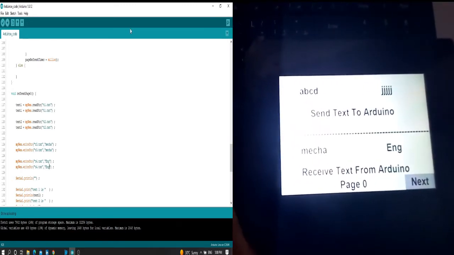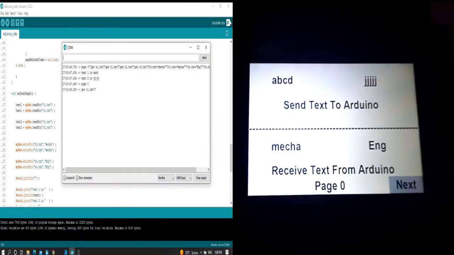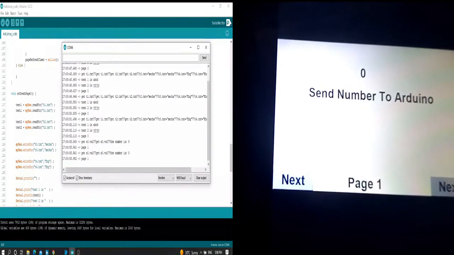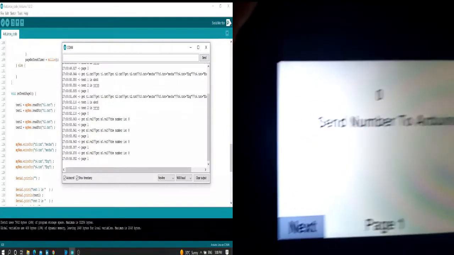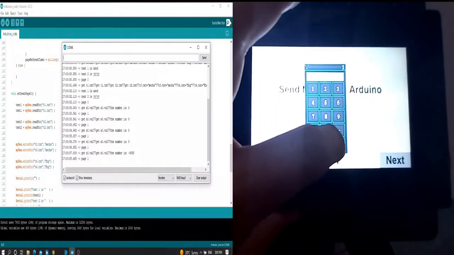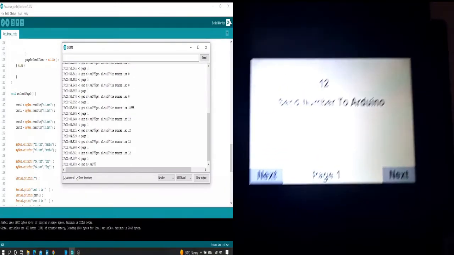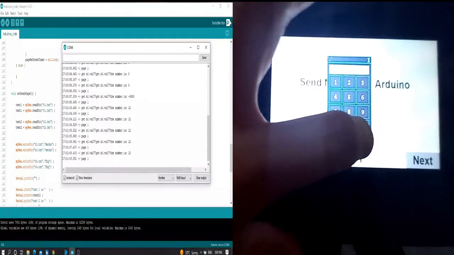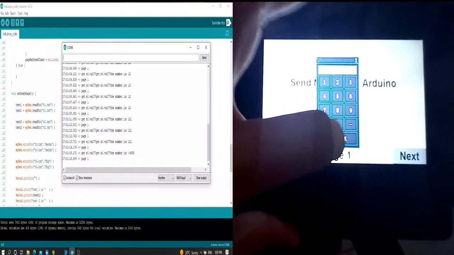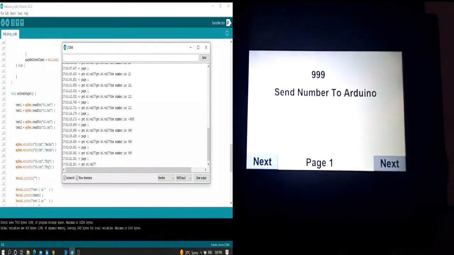Before that, let me run the serial monitor to see. As you can see, the code prints page 0. When I switch to page 1, as you can see here, the number is 0. Let me change the number. For example, I want the number to be 12. Now, as you can see, the number is 12. Let me change it again. Last time, 999. As you can see, the number is 999, and I am currently in page 1.